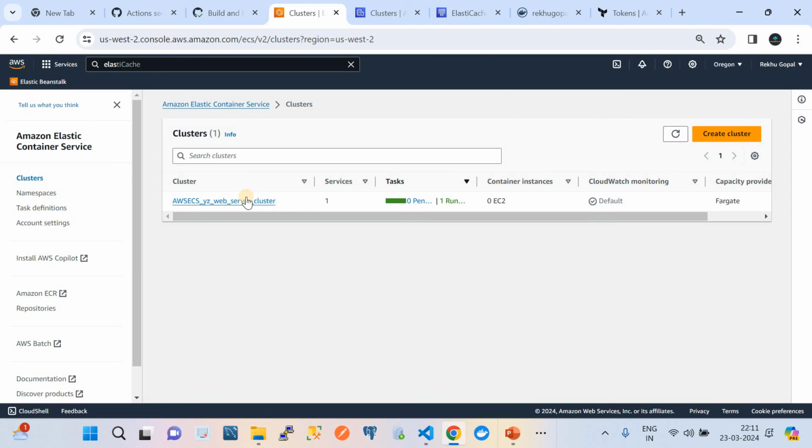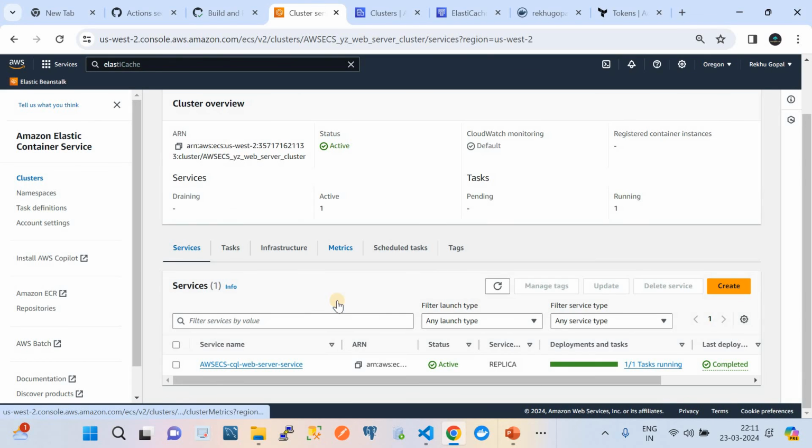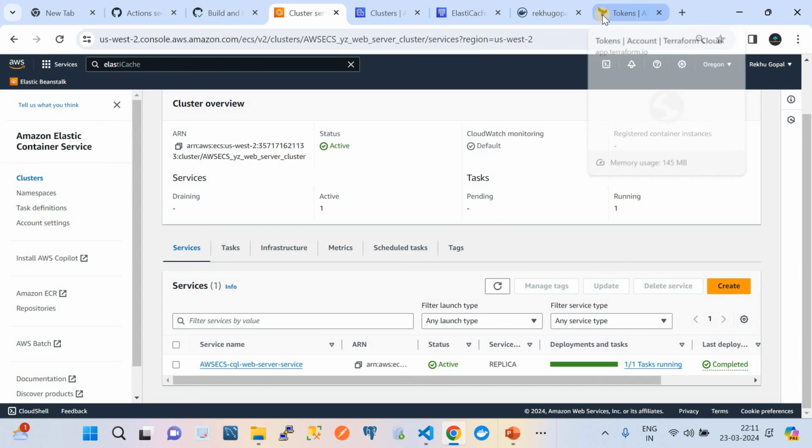If I refresh it here, we already have the task running. You see that the task is already running. So basically, once the image version is matching, the ECS cluster will not reference the image again and again and try to pull it. It will remain in the same state.